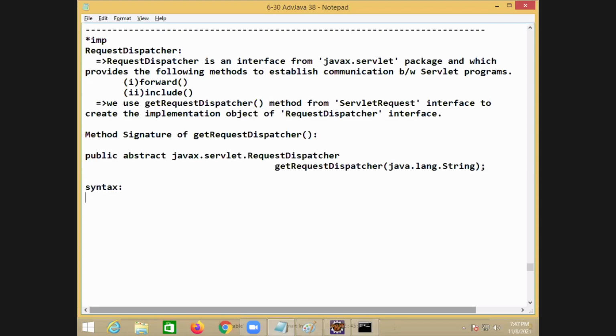Is the method a static method or a non-static method? Do you have to access it with the class name or the object name? Object name. So the getRequestDispatcher method is available from ServletRequest. What is the object name of ServletRequest now? req.getRequestDispatcher. Now look here, it is with parameter, with a String parameter. Sir, what am I going to pass there?